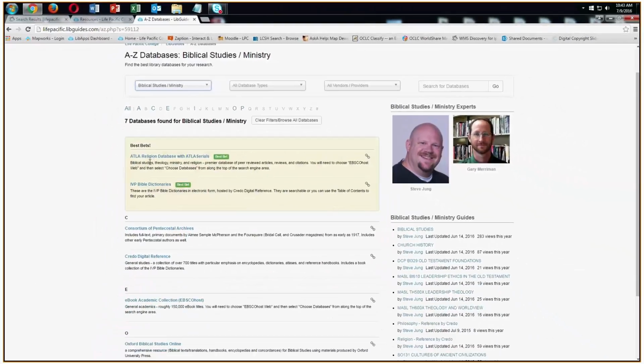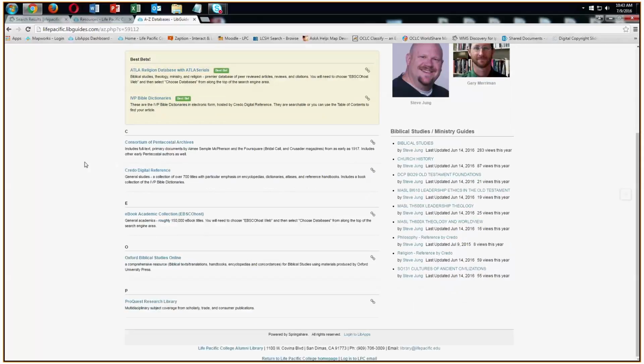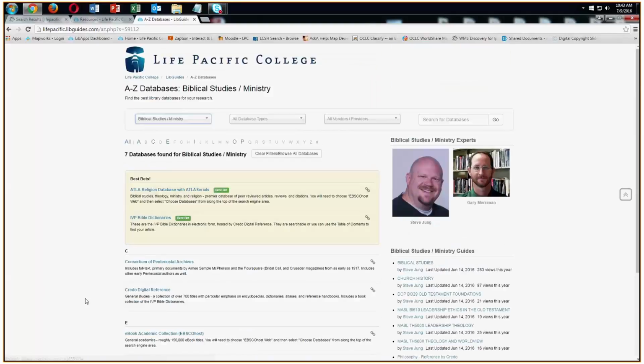So aside from the ATLA Religion Database, ATLAS, we have the Consortium Pentecostal Archives, we have the ebook collection, Oxford Biblical Studies, and this last one here, ProQuest Research Library. This has a little bit of everything, and it does include ministry and religion. So either ProQuest Research Library or ATLAS, both of those would be wonderful for your lit review and for your capstone project. I'm going to recommend that you don't search just one database and think that you have found everything. If you're doing a literature review, you really do need to broaden your perspective and not just search one, especially if you're looking for a lot of high quality materials.